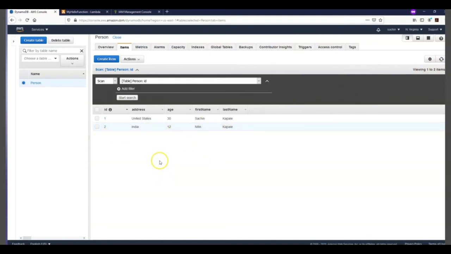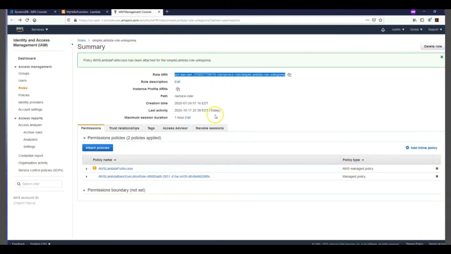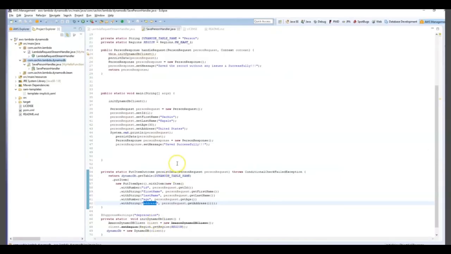So now you have learned how to test your function locally from your Eclipse. You know how to test your function by making a connection to DynamoDB, and push the data from your sample program using a unit test case. Now in the next chapter, we will see how to expose these APIs through API Gateway. So till then, stay tuned.